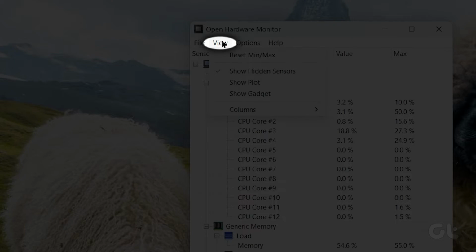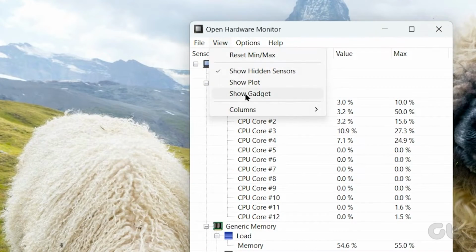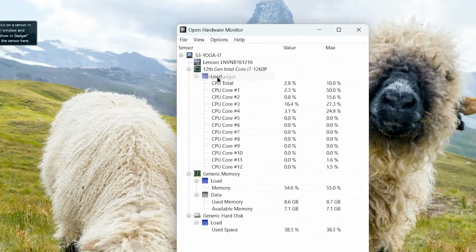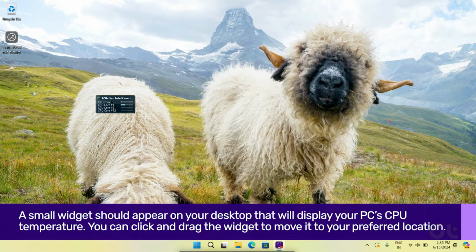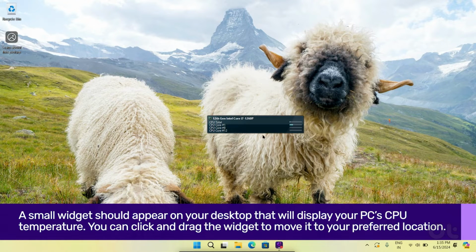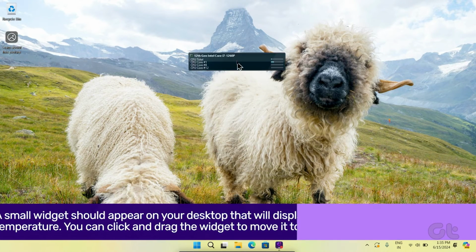Now, click the View menu at the top and select Show Gadget from the resulting menu. You should see a small widget on your desktop that will display your PC's CPU temperature. You can click and drag the widget to move it to your preferred location.